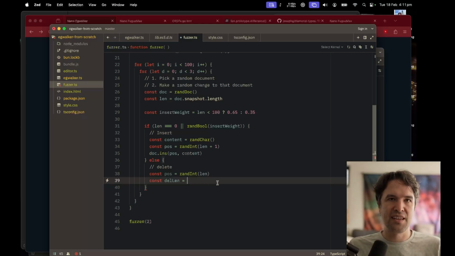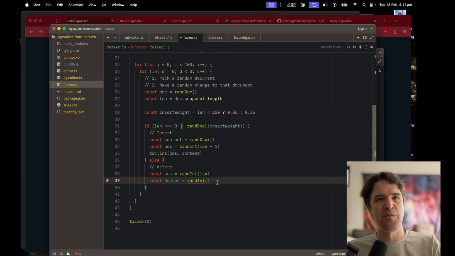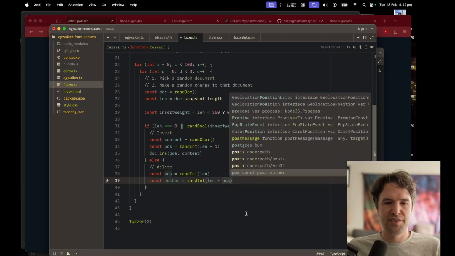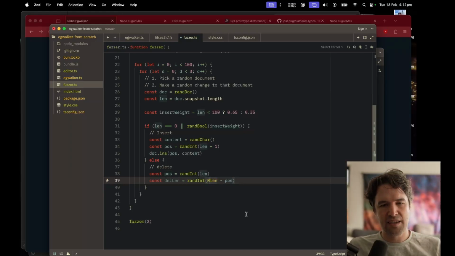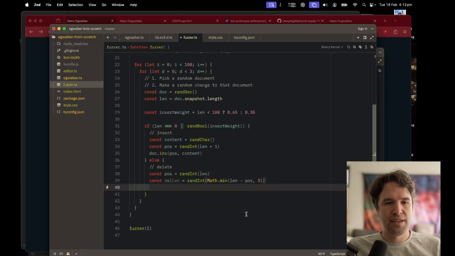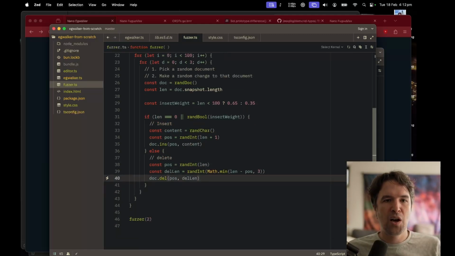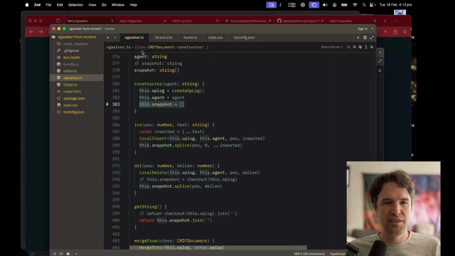So the deletion length is a rand int. Well, we don't want to go past the end of the document, so the maximum it could be is len minus pos. But that means a lot of the time we're going to be deleting giant swathes of the document whenever we do this delete. So let's just take the math.min of that and, I don't know, 3. So the maximum length that we're going to delete is 3 items. And then doc.del at position, the deletion length. Great.